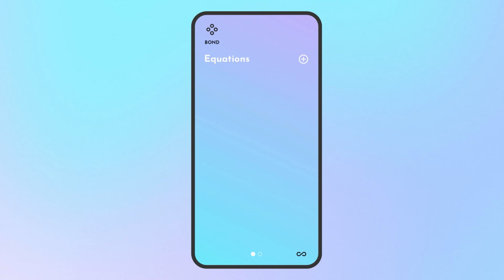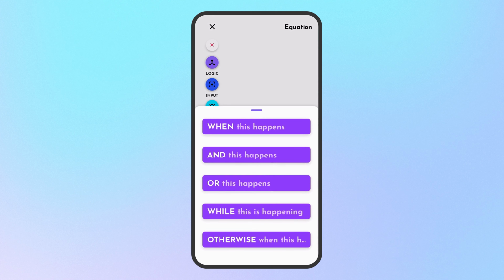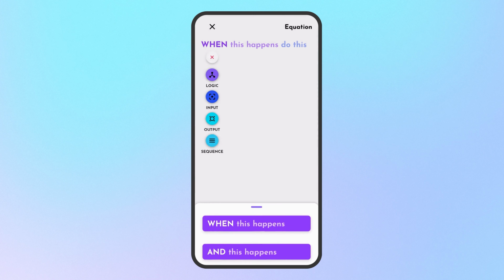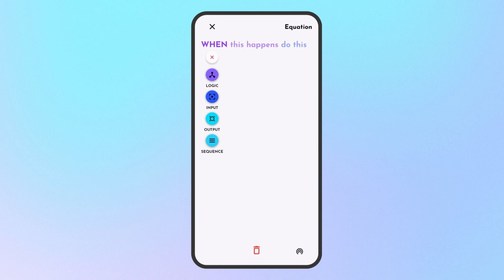The equation we're going to build for this project consists of 4 when statements, one for each direction we're going to swipe in, and we're going to connect that direction to a keyboard output. Create a new equation by tapping the new equation button or the plus icon from the equation's home page. To add the when statement, tap the add button, which is the blue button with a plus icon. Tap on the purple logic button. From the logic menu, tap when, and then swipe down or tap out to close the screen.